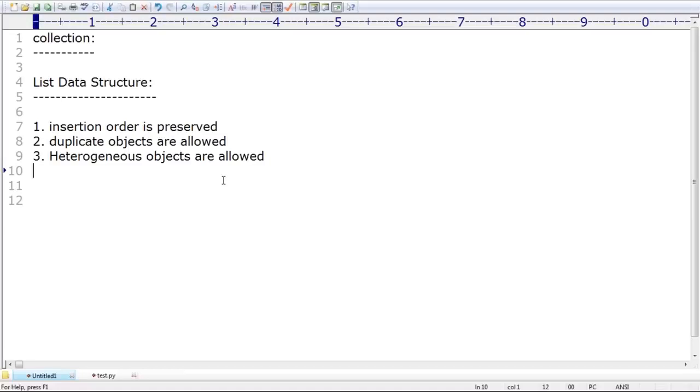Next, list data type is growable. What is the meaning of growable? Based on our requirement, you can add a new element and increase the size, or you can decrease the size. You can add new elements, you can remove elements. That's why list is growable by default. Remember that. Based on our requirement, we can increase or decrease the size, no problem at all.